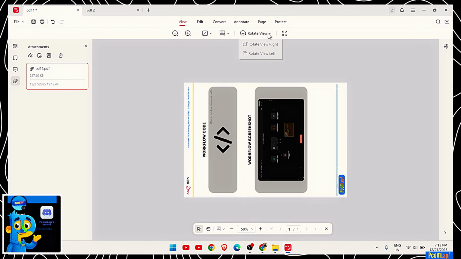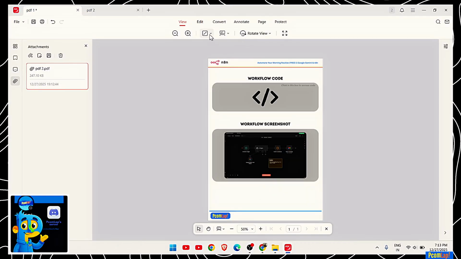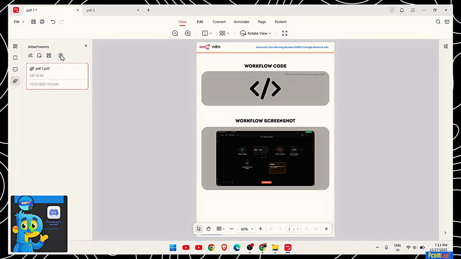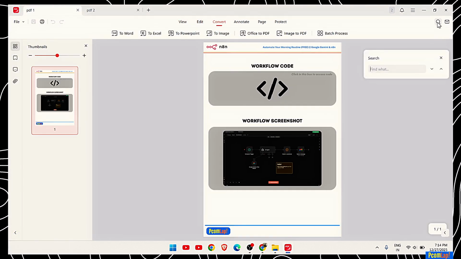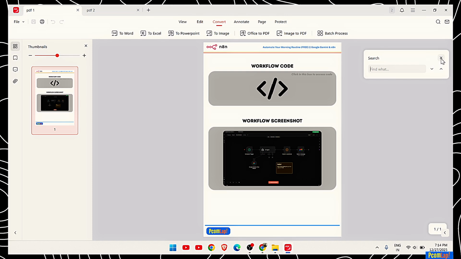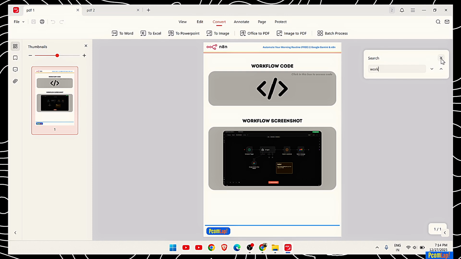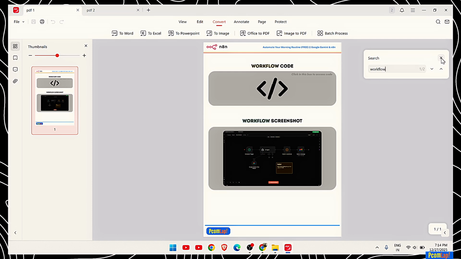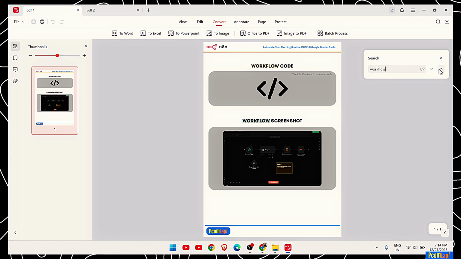Click the View tab. You can switch between single-page view, two-page view, or enable scrolling. You can also rotate the view for better readability. On the left sidebar, you can access your bookmarks. You can also use the search icon to find specific keywords within the workflow code or text.